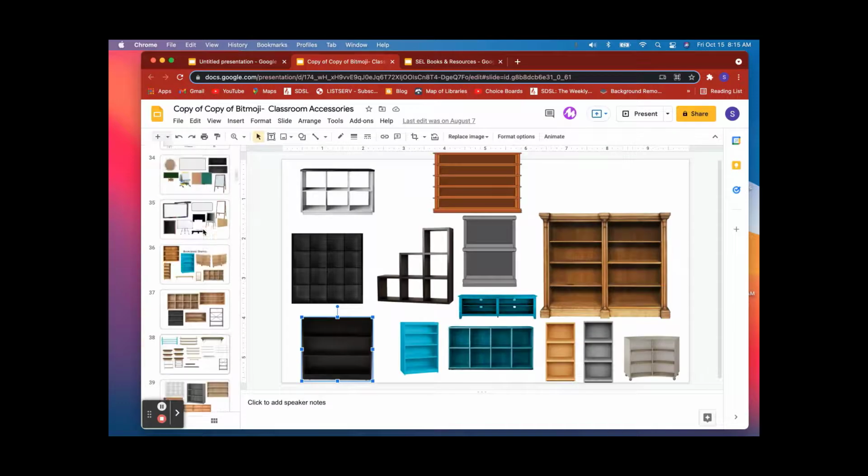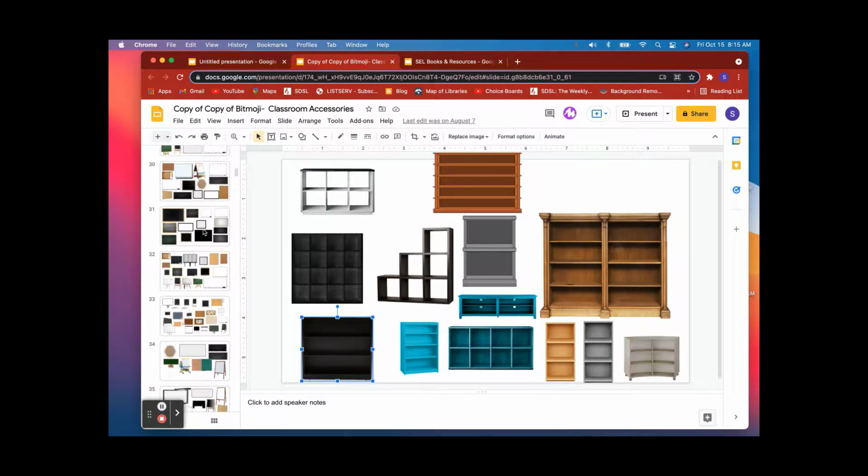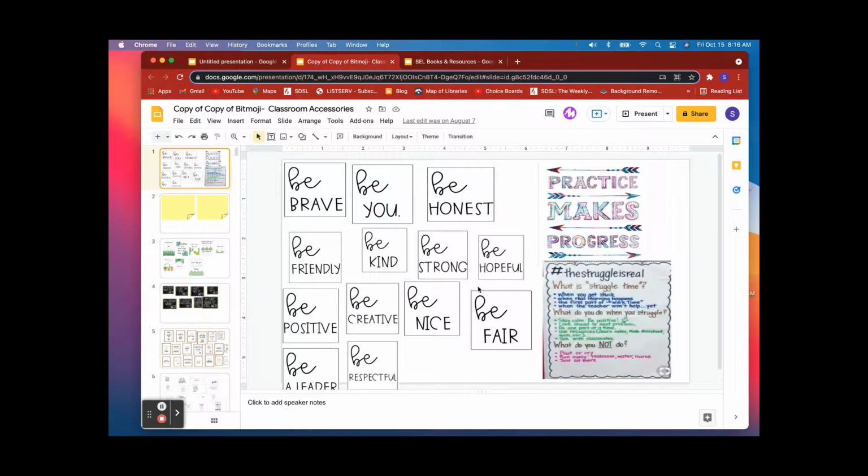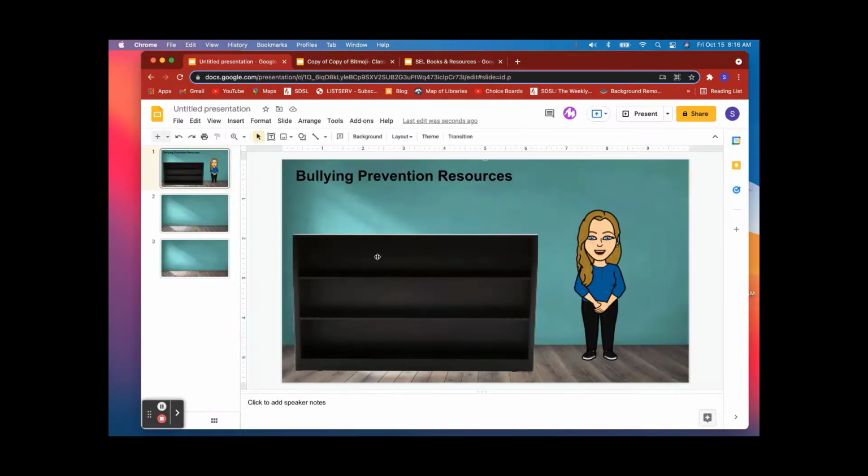So then from here I would start playing around maybe with more items in the Bitmoji classroom. Like I said, there's all sorts of things here. There's posters. A lot of the posters would be great for bullying prevention. So be fair, be nice, all of these. And I would start dropping things in. Like I said, it's sort of like a dollhouse and it can get a little addictive. And then I would start adding in books.